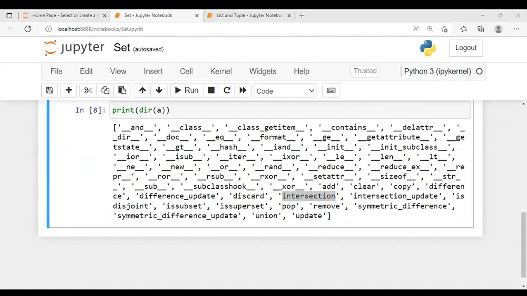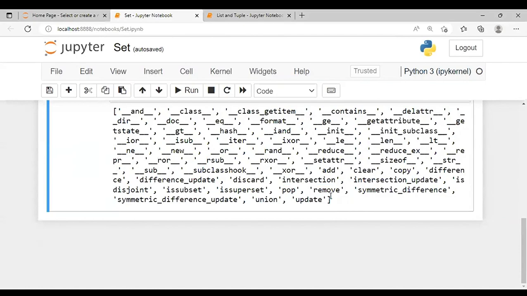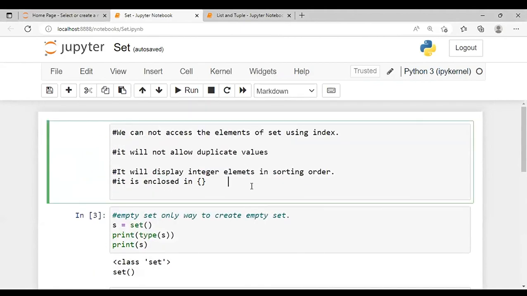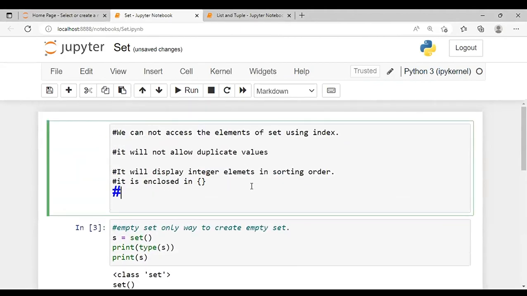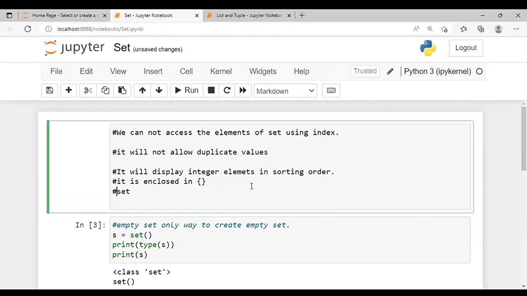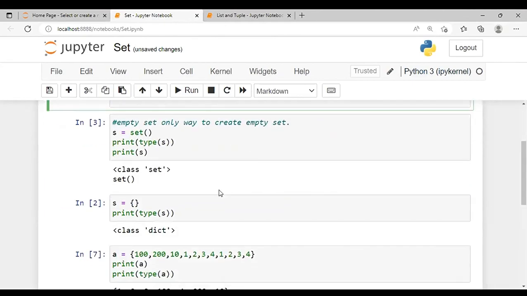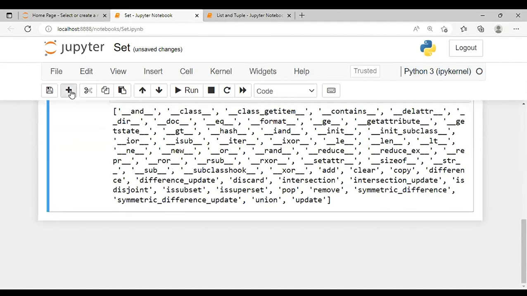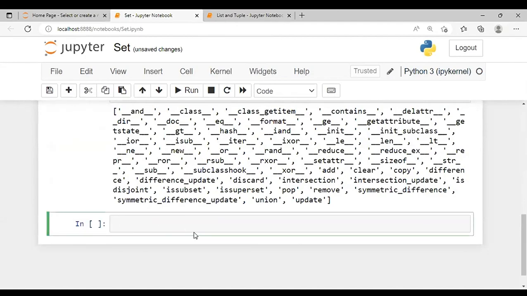Yes, you're right, set is mutable. As you can see, we have add function, update function, union function. So set is mutable. You can write one more thing here also. That's a good question. Set is mutable, that means we can change the value of set. We can make it immutable, I'll discuss that later, but yes, set is mutable.